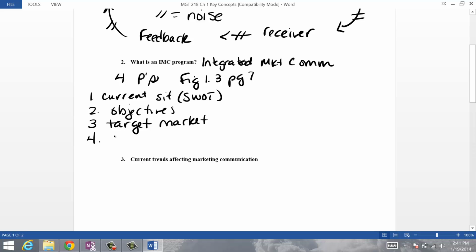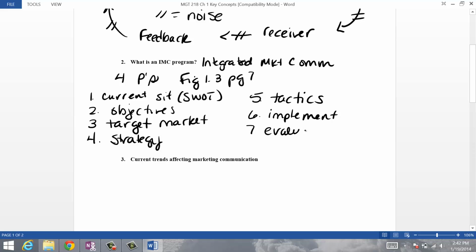After that, you come up with your strategy. How are you going to reach these people? How are you going to convince them that you have what they need and that you're going to provide value to them? Once you come up with your overall strategy, you design the tactics that you're going to use to reach your goals there. Then you need to implement it. So this will be big picture, then your specifics, how you're going to do that, and then you actually have to do it. And then you're going to go back and evaluate how effective you were.